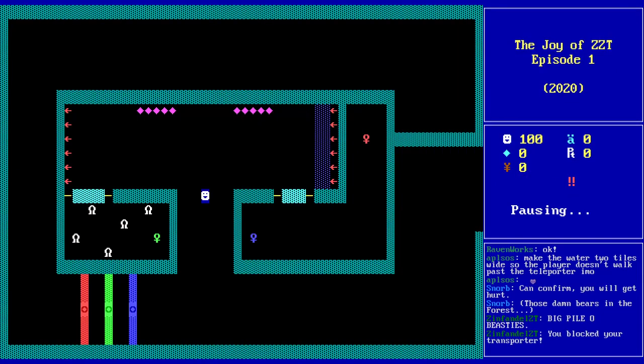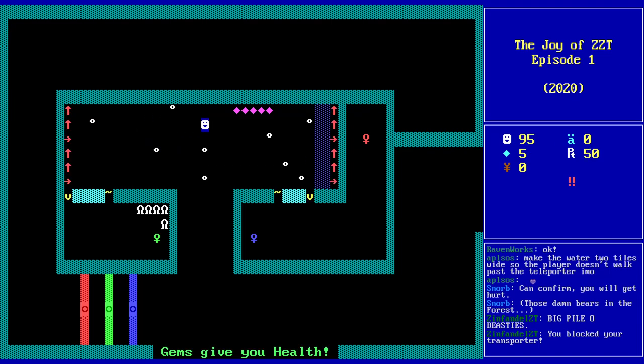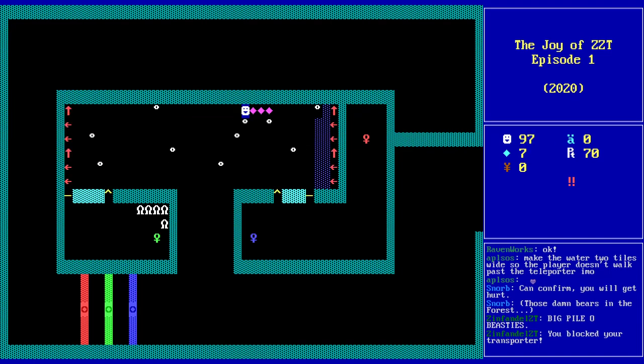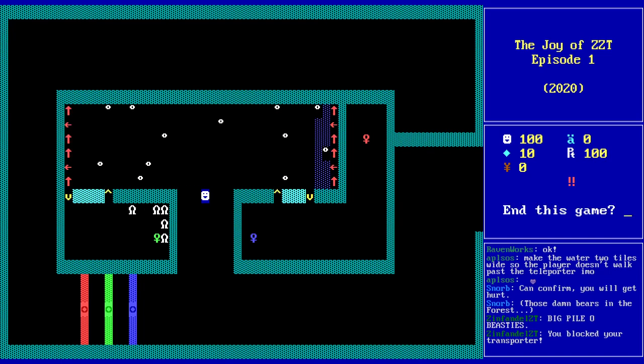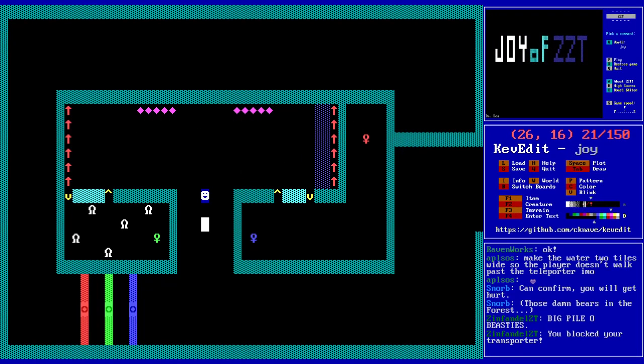Go back to ZZT. I did block my transport. I just want to see what the spinning guns look like. Yeah, this is... I mean, I'm going to say this is on the difficult side, but not impossibly so. And again, gems give health, but only 1. So it's a lot of risk right now for very little reward. That's not too terrible. I'm going to tone it down a little more, though. Go back to Zeta. Go back to KevEdit.